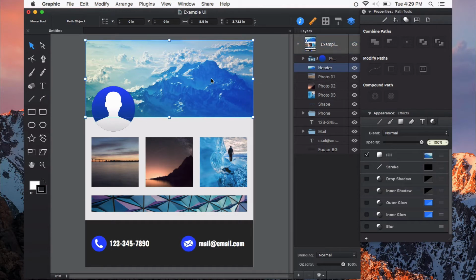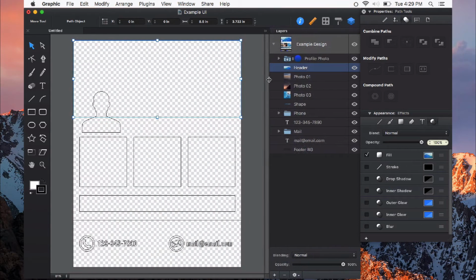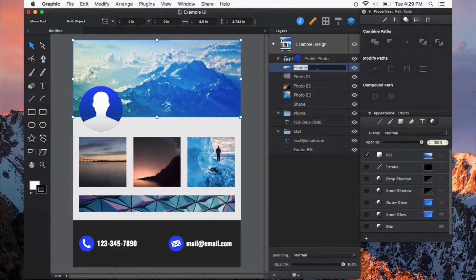Let's grab this header image here, and we'll expand our Layers panel. And we can double click on any object or layer to give it a name. So this one's already called header, and I'm just going to give it a .jpg for JPEG, just like you would see in your file browser. I'll hit enter. Now that's the only one that has a specific file name at this point.